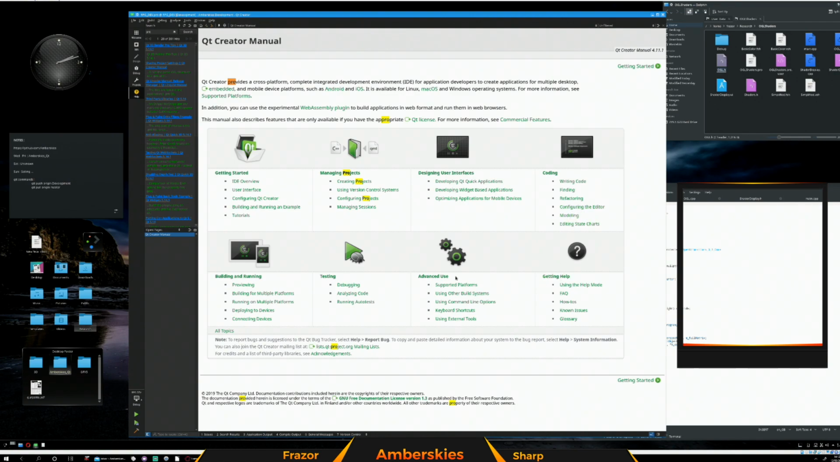No. No. No. Running auto tests. That could, we could look at that. Previewing, building for multiple platforms, running on multiple platforms, deploying. Okay.